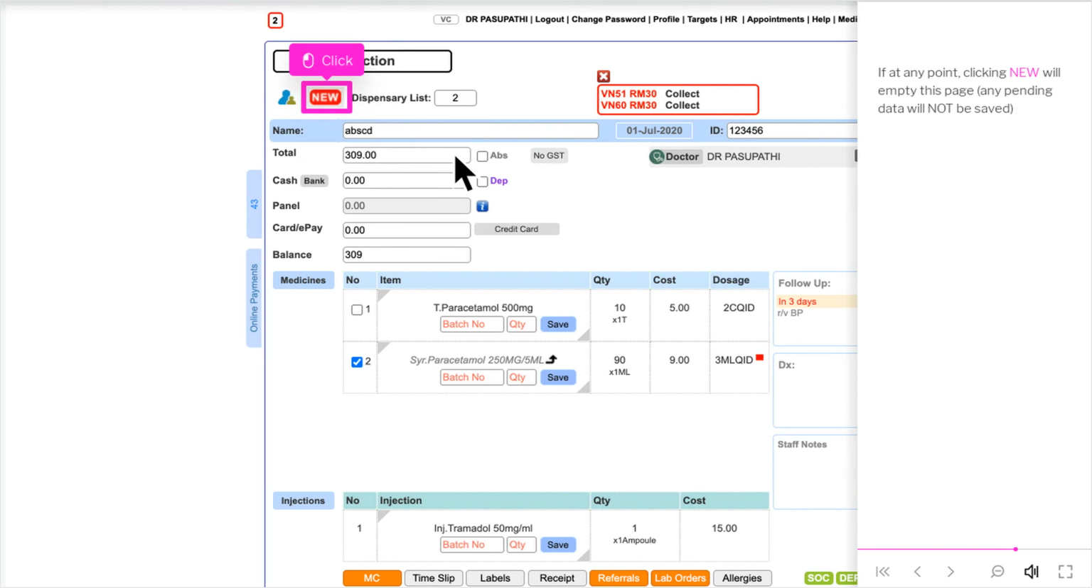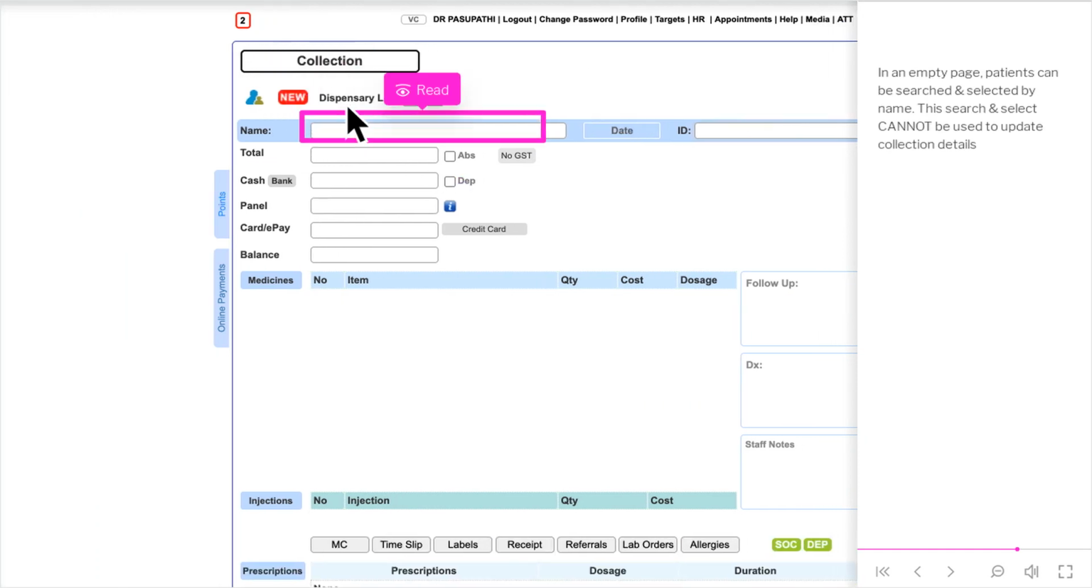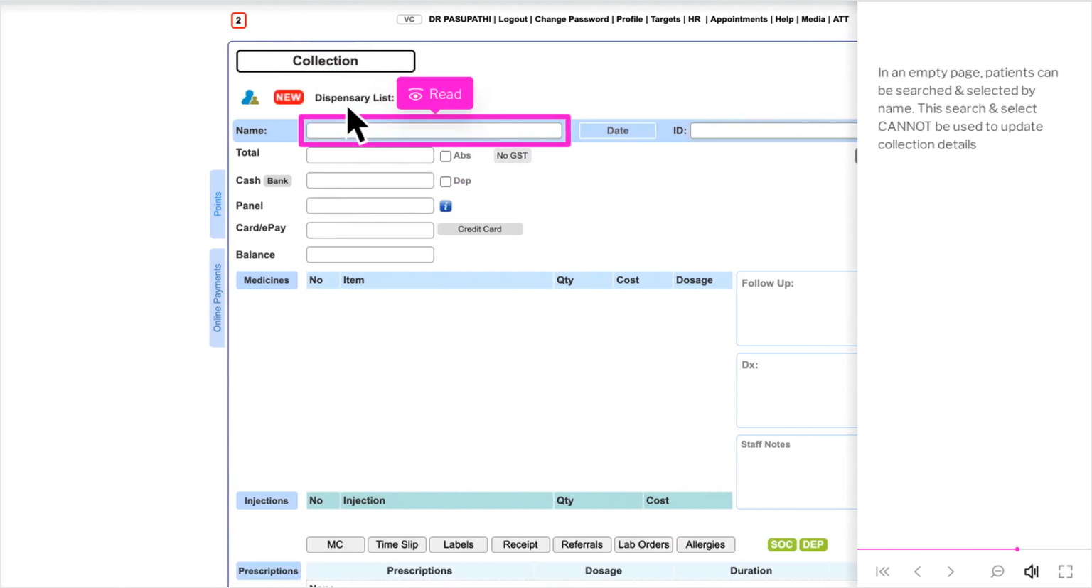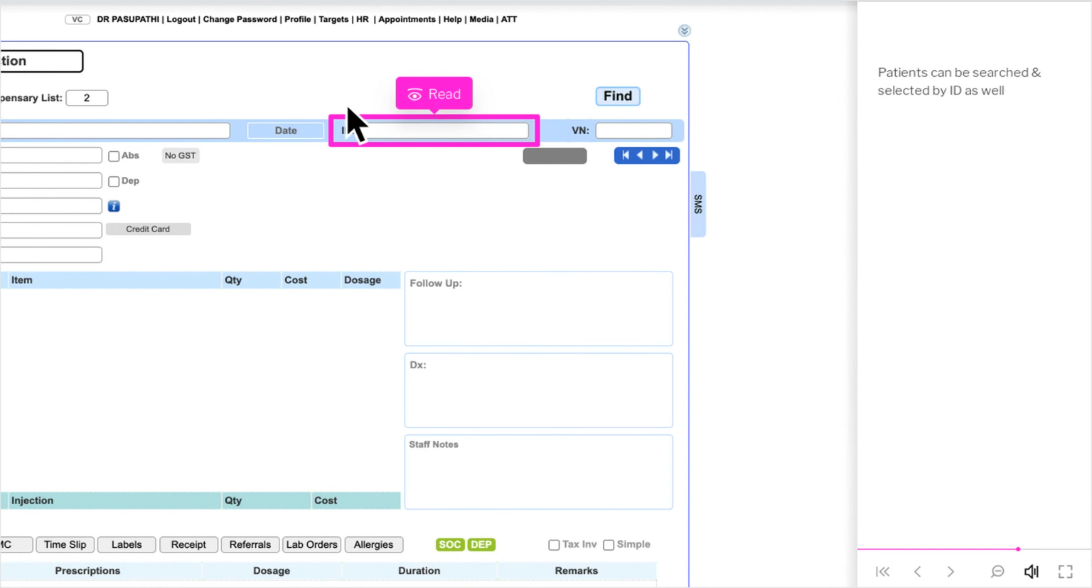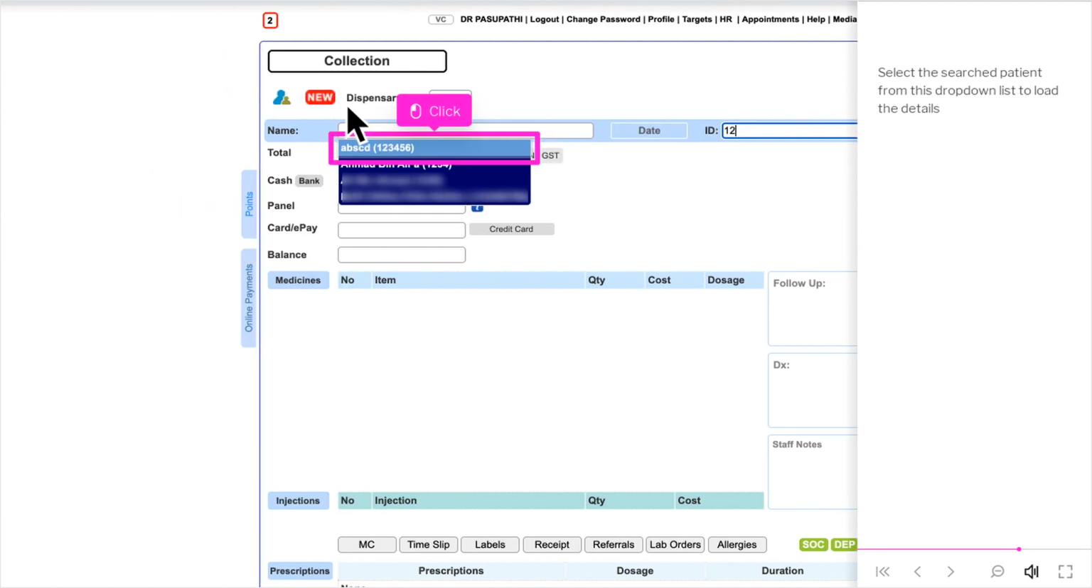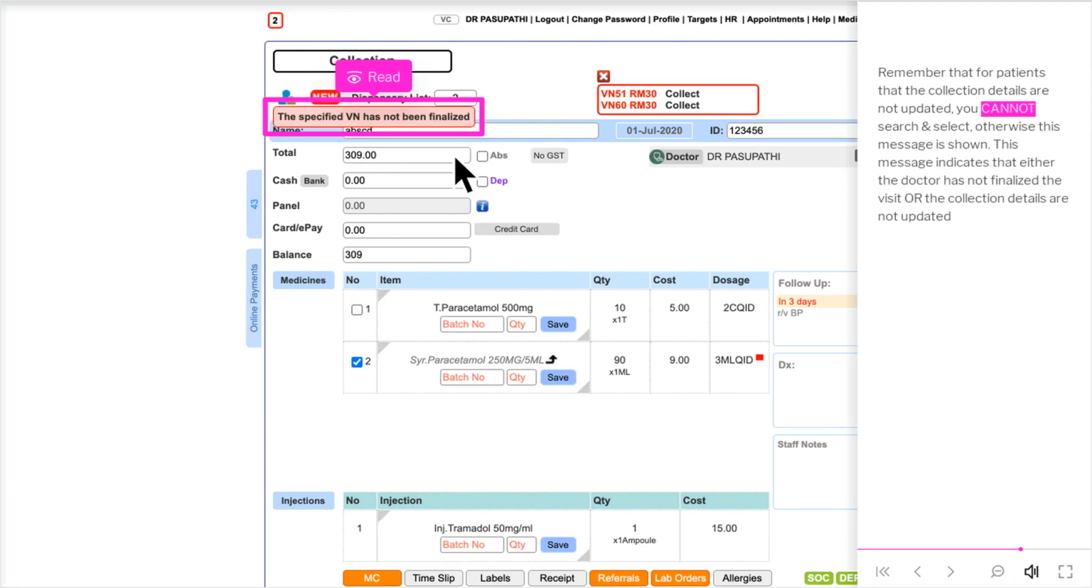If at any point, clicking New will empty this page, any pending data will not be saved. In an empty page, patients can be searched and selected by name. This search and select cannot be used to update collection details. Patients can be searched and selected by ID as well. Select the searched patient from this drop-down list to load the details. Remember that for patients whose collection details are not updated, you cannot search and select, otherwise this message is shown. This message indicates that either the doctor has not finalized the visit or the collection details are not updated.